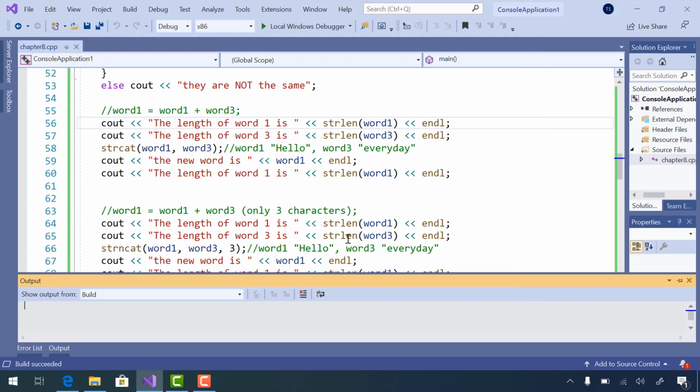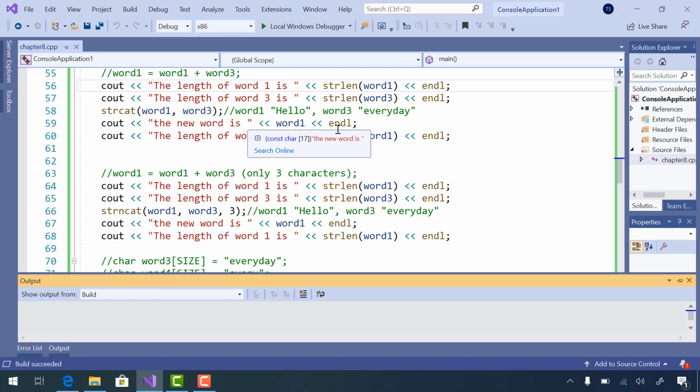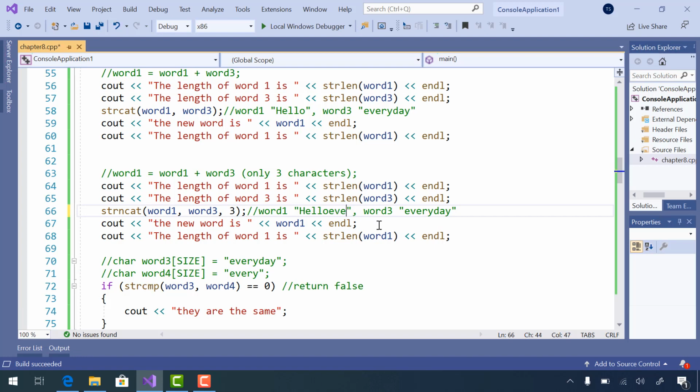So let's go here. So here we took hello and added everyday to the end of it. And then here, word 1 is hello everyday, and word 3 is everyday. So then we are adding EVE onto the end of hello everyday.